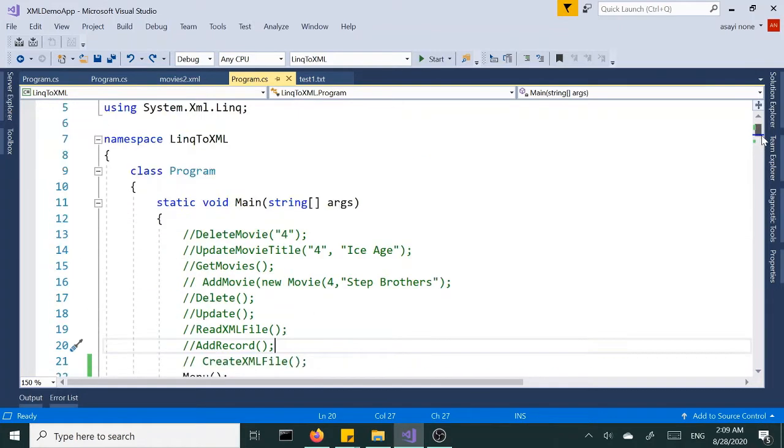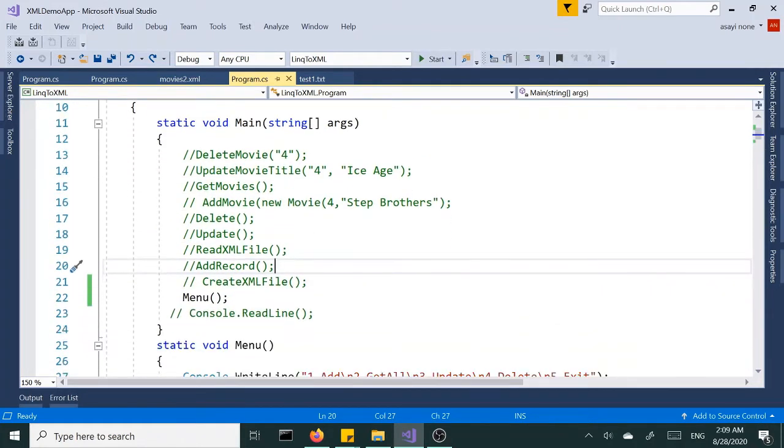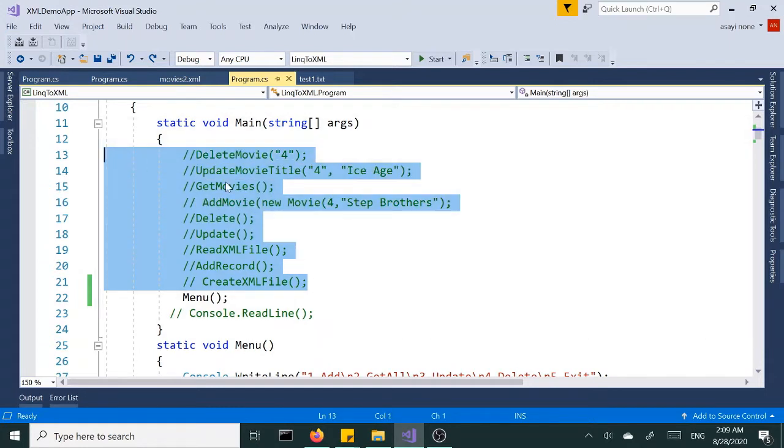All right, so first thing I want to do is a little organizing or housekeeping. I'm going to enclose the stuff that we are not using in a region to collapse it and get it out of the way. So let's go ahead and do that.